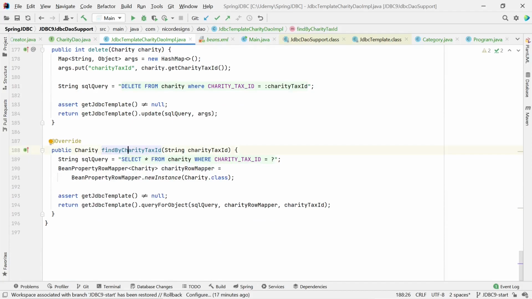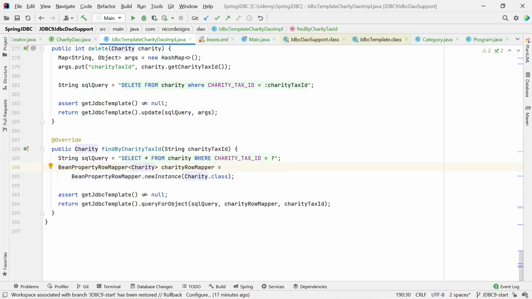And then we'll look at find by charity tax ID. We see we've got a SQL query. We've got a BeanPropertyRowMapper with the charity class, from which we create the charity row mapper. And then we get the JdbcTemplate and run queryForObject with the SQL query, the charity row mapper, and the charity tax ID. So you can already see that all the boilerplate code is gone and everything is kind of managed by the JdbcTemplate itself.